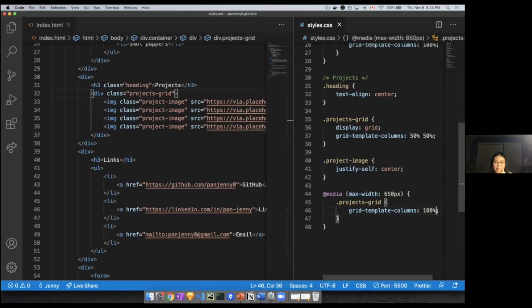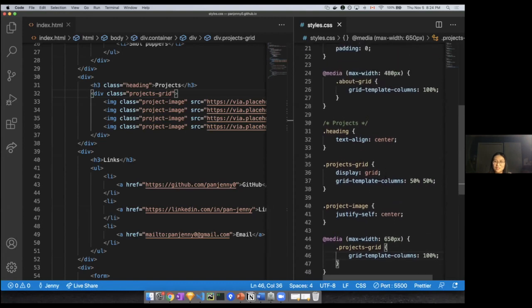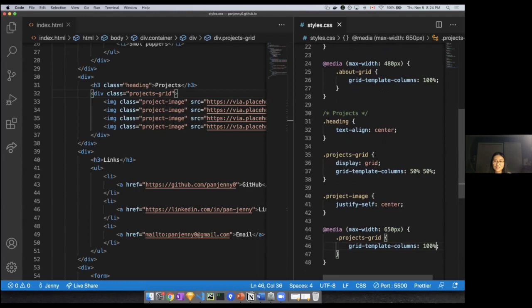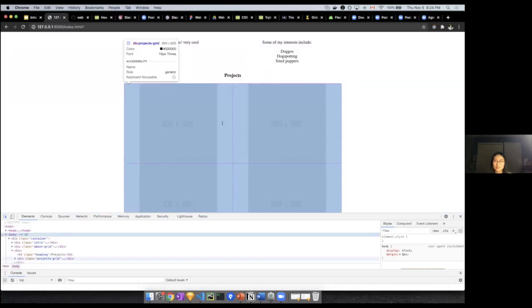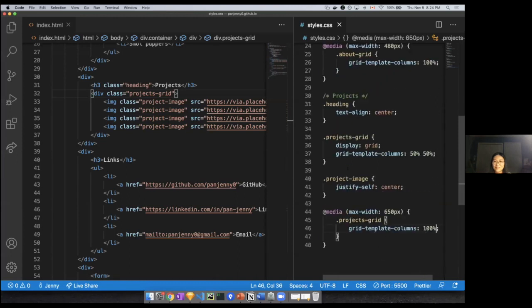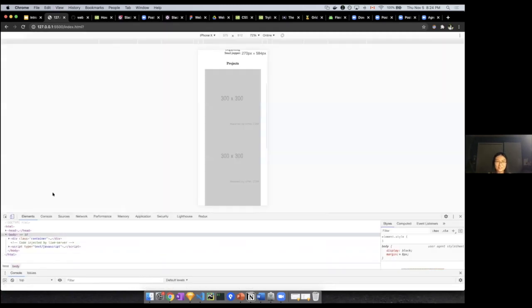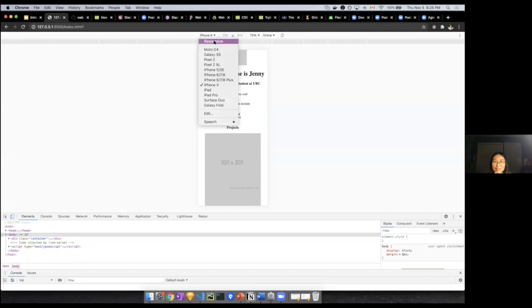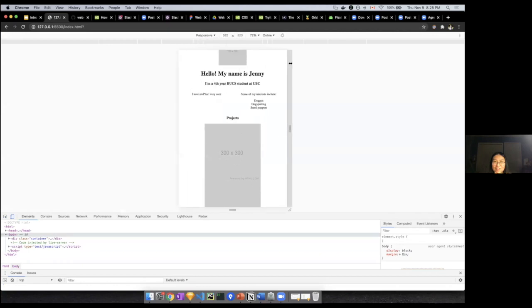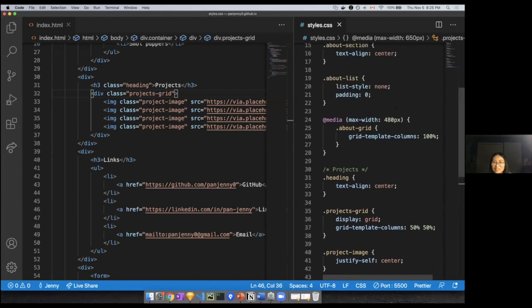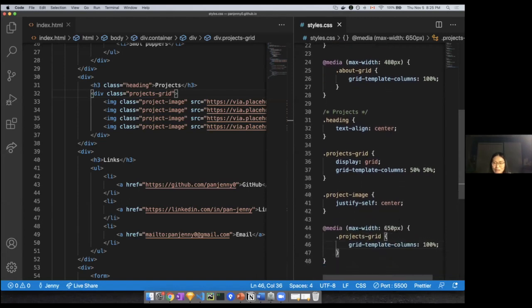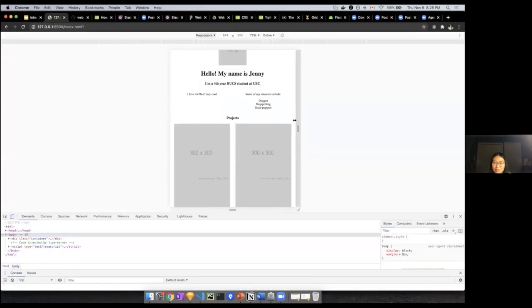So the reason why we have max-width 650 is just because we want to only display these two columns if the screen size is big enough. If it's smaller, then it would just... one second. Yeah, if it's a smaller screen, let me see if I can illustrate this. Technically we can make it 480, but we want a larger breakpoint just because our content is slightly bigger.